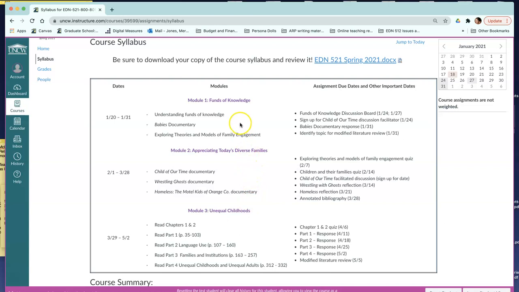Okay, so the first module, funds of knowledge, we're going to reflect and get to know our funds of knowledge. Then we're going to think about our peers, and then we're going to watch our first documentary called Babies, and we'll analyze what we see for funds of knowledge there. Module two, and you see that the modules are pretty lengthy, so it sounds like, oh, okay, just three modules. No, there's a lot going on in each of the modules. In just a minute, I will go over the Child of Our Time documentary and assignment. That's something that you'll need to sign up for very quickly.